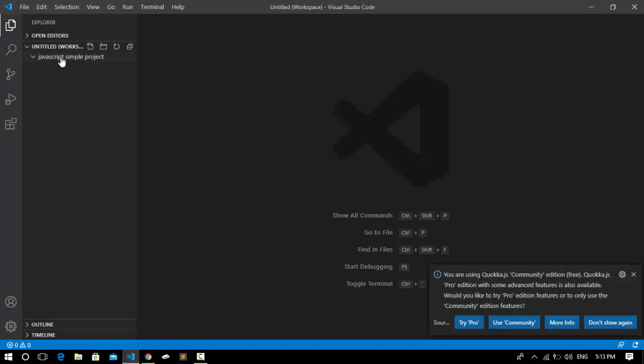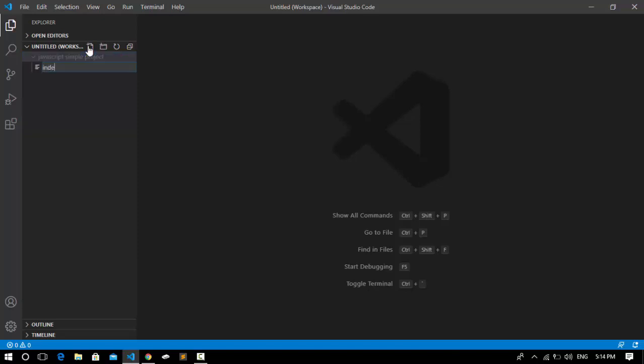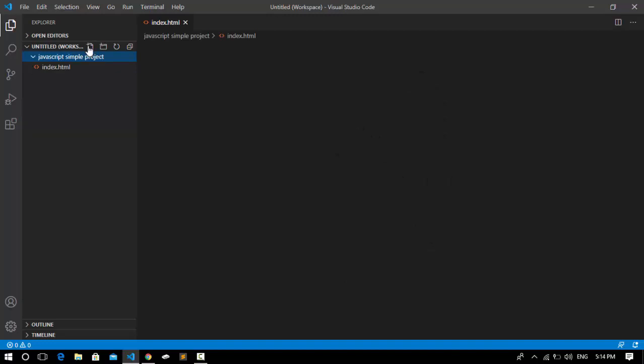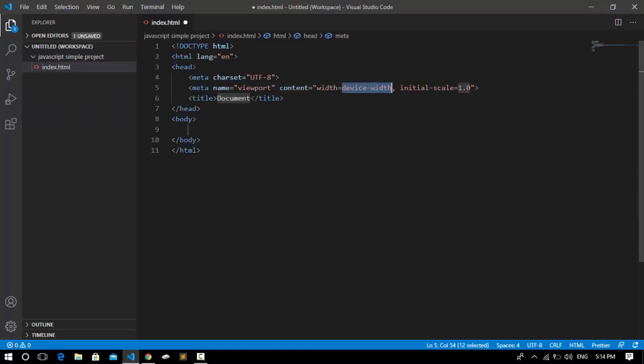So I have created a folder here. You have to also create a folder. Call it whatever you want to name. Whatever you want. Call it JavaScript simple project. So the first thing that I want to do here is to create an index.html file. So inside this index.html, I'm going to type HTML and press enter here.